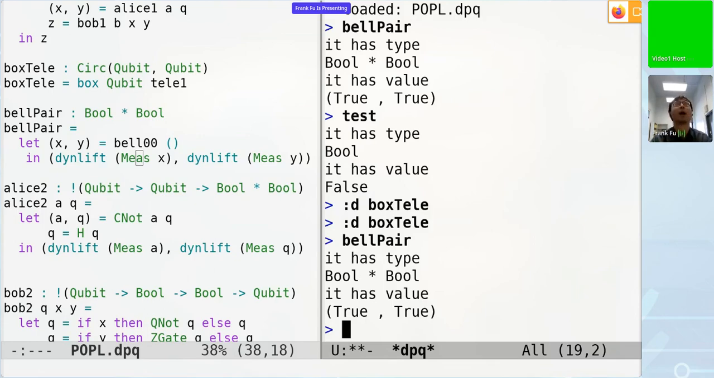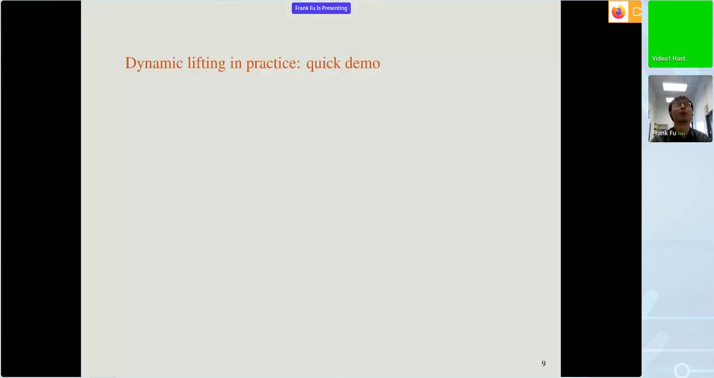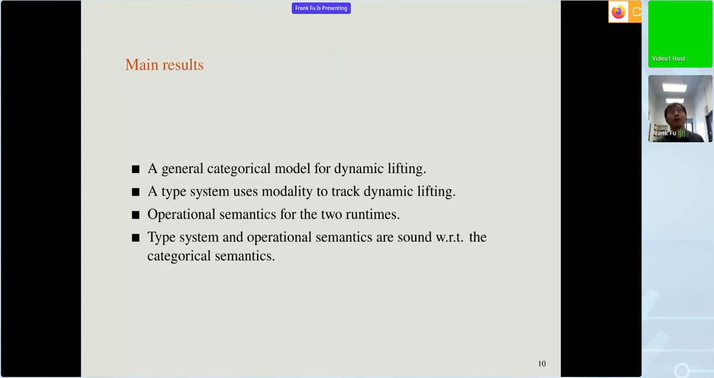Okay, so that's my 1 minute quick demo. To summarize, in our paper, we give a general categorical model for dynamic lifting, and we define a type system that uses modality to check dynamic lifting, and we give operational semantics for the 2 runtimes, and we prove the type system and the operational semantics are sound with respect to our categorical semantics. So that's it. Thanks.